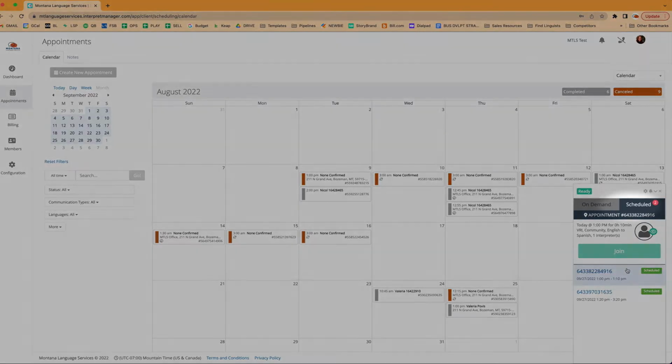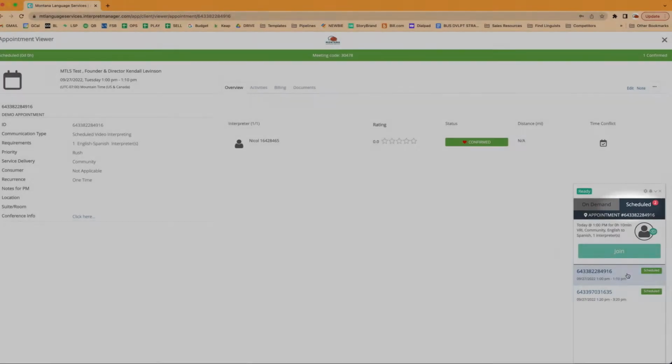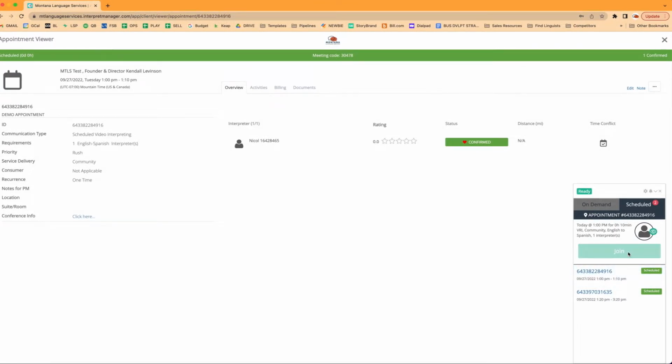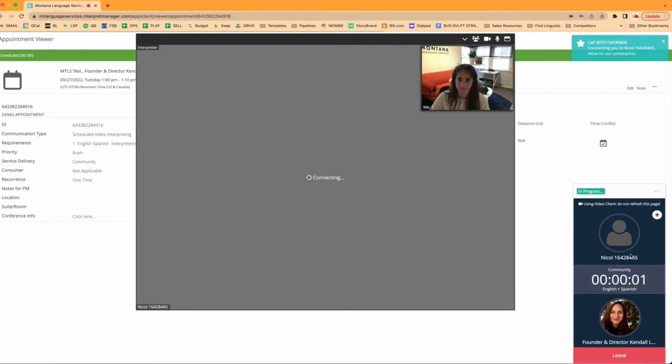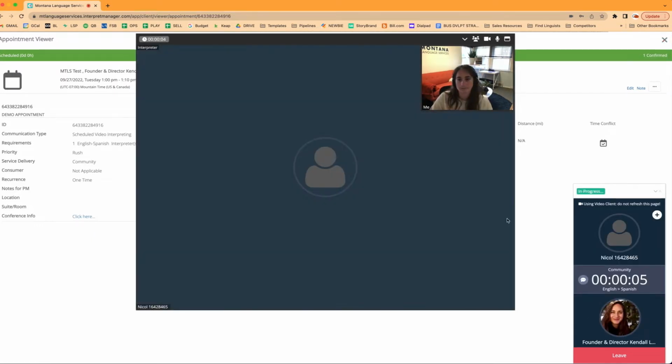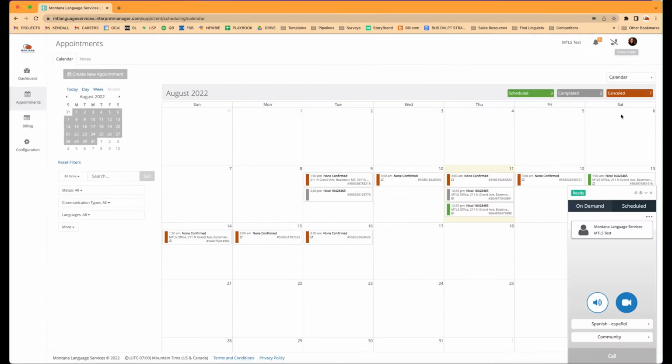For scheduled calls, find the correct call under the Scheduled tab in the caller and click Join to be connected to the interpreter. You may join up to 7 minutes prior to the scheduled start time. You must first enable microphone and camera access if you have not already done so. This requires you to enable pop-ups as well. Once you've joined as the requester, please wait for the interpreter to join the phone call. The call timer will not be initiated until the interpreter joins.